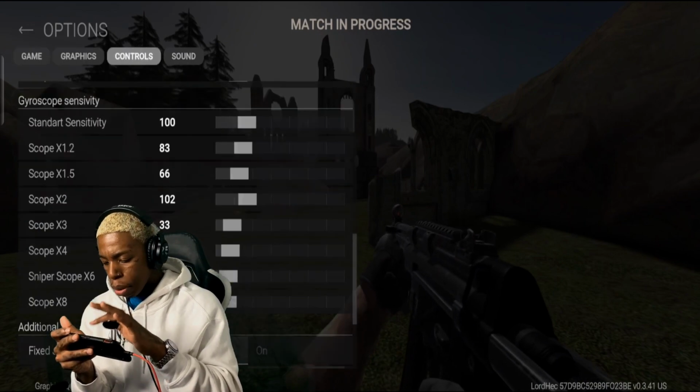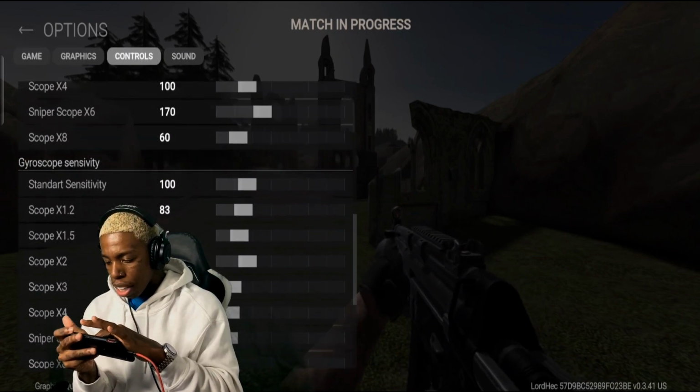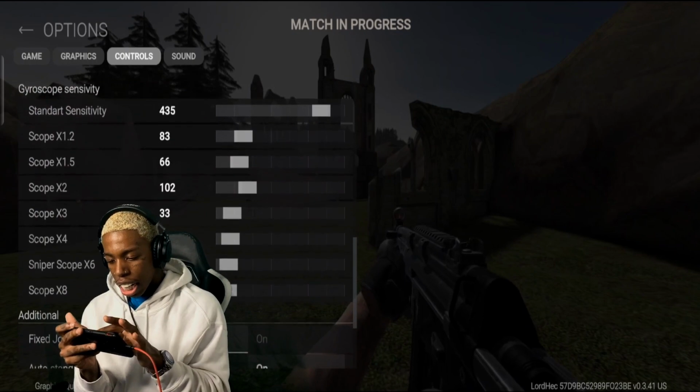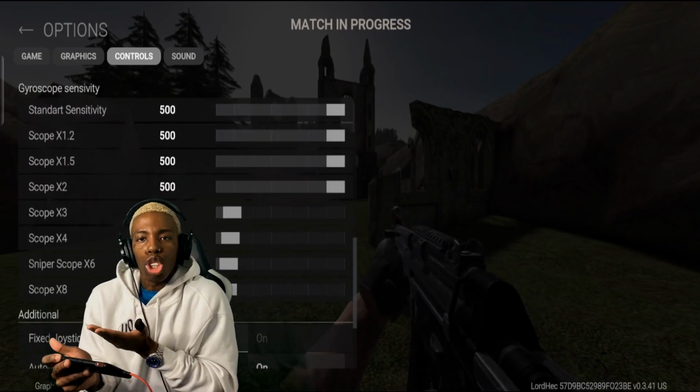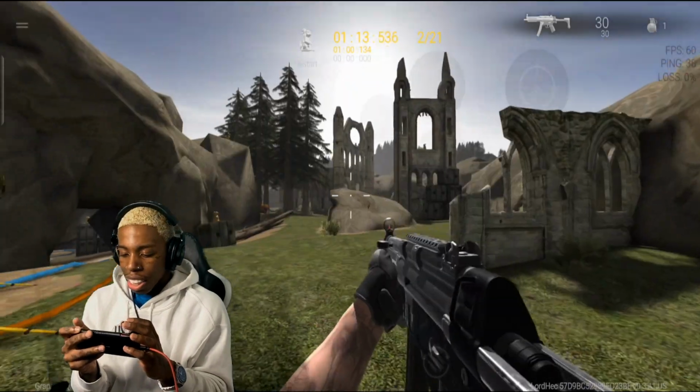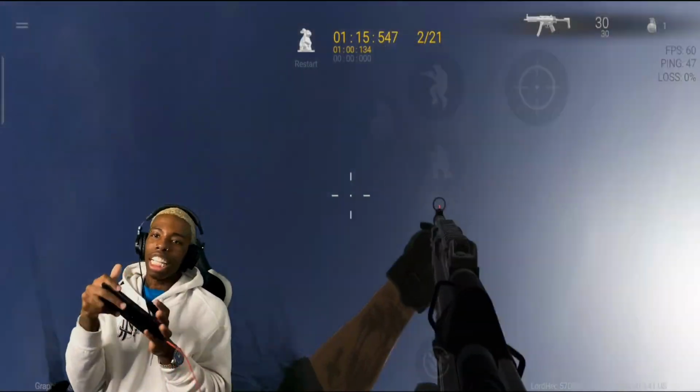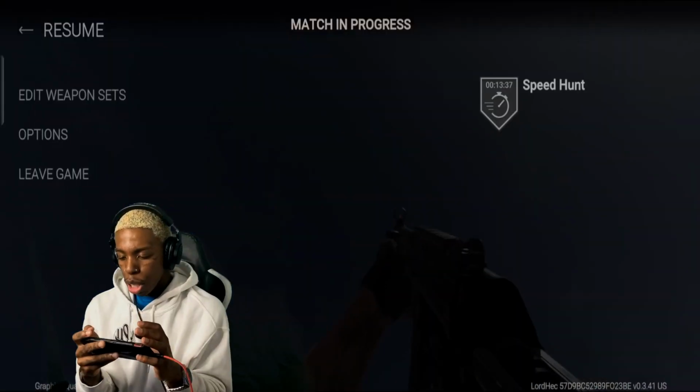So, right, let me scramble the sensitivities a little bit. Gyroscope sensitivity, let's throw it all the way up, right? We only use those scopes right now, so let's throw it up, right? See, when I try to move, it's too crazy. It's too much. So we're going to crack it down, right?